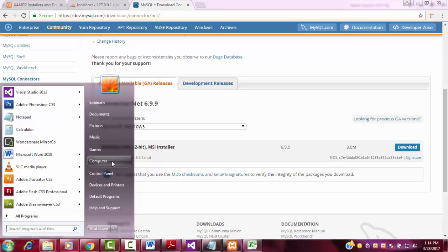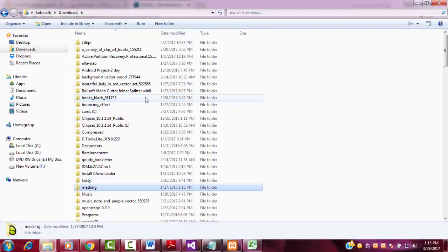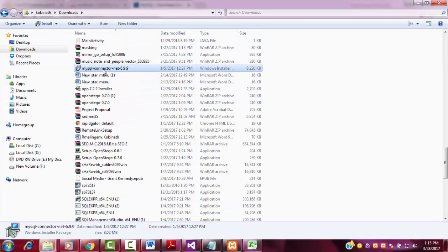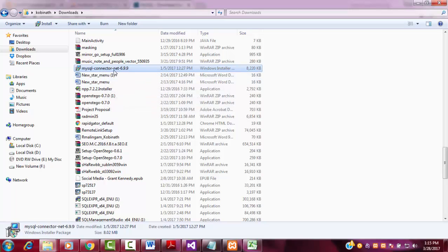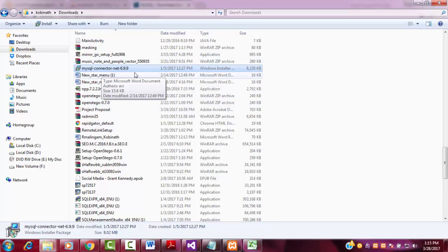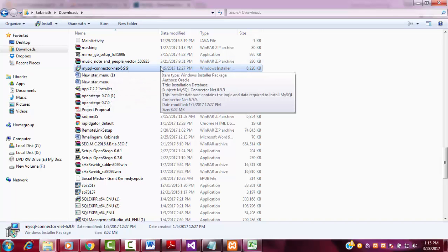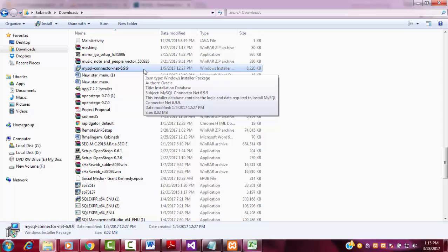I'm going to go to the location where I downloaded this software. Here this will be the software, the MySQL connector. Its size is about 8 MB, a little size. This one is also straightforward. You double click on this software and click next until it's finished. You must give the location where you're going to install, and after that you click next until it finishes. That is what you have to do.